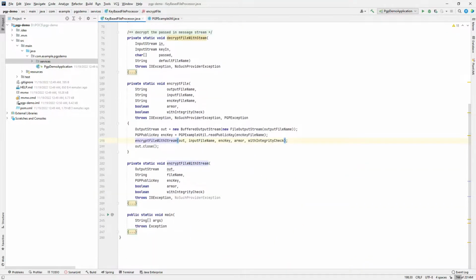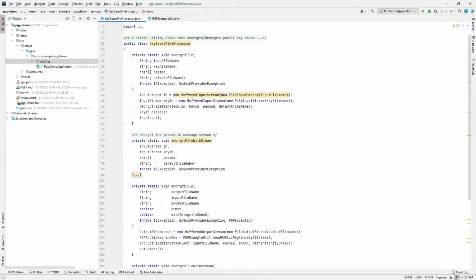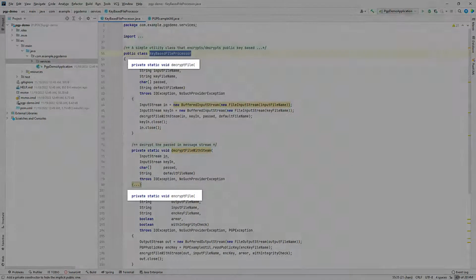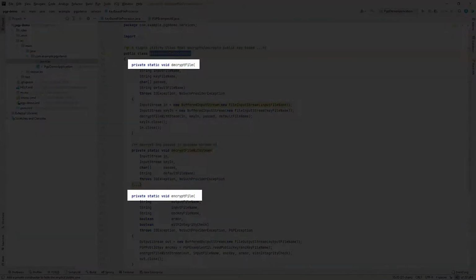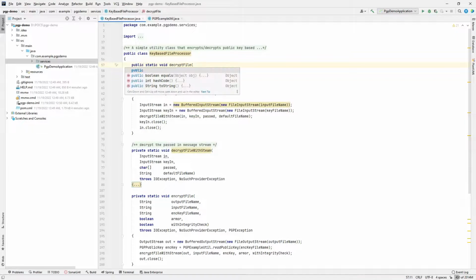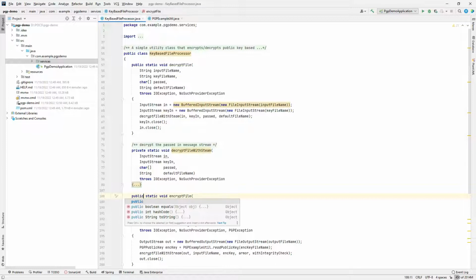Here, the last main method has a public access modifier. I'm going to make it private because I don't want to use it outside this class. But what are the things that we want to use from KeyBasedFileProcessor? That is encryption and decryption. So decryptFile is what we want to use, so let's make it public. Similarly, encryptFile is what we want to use, and let's make it public as well.